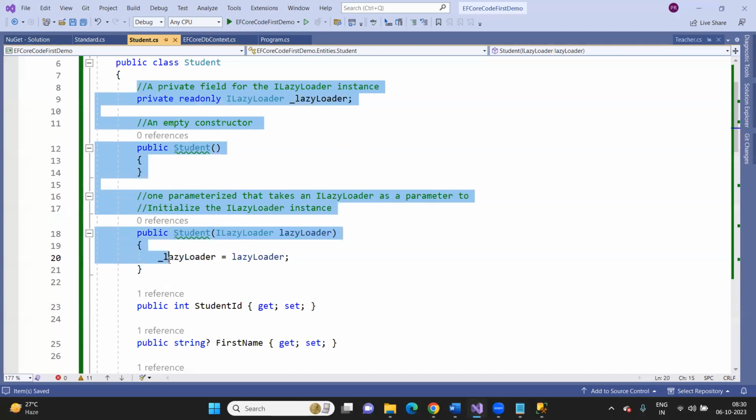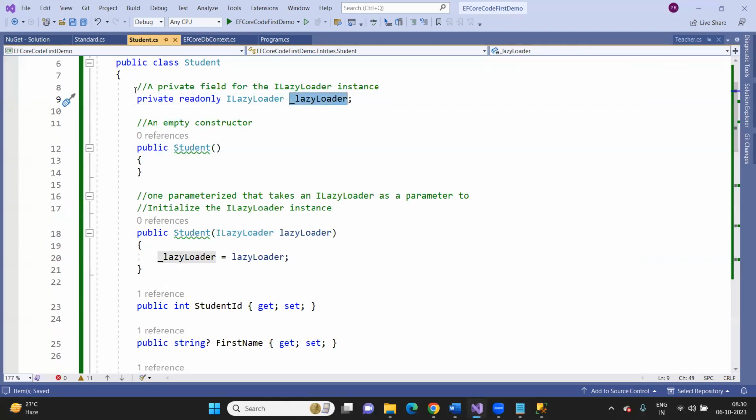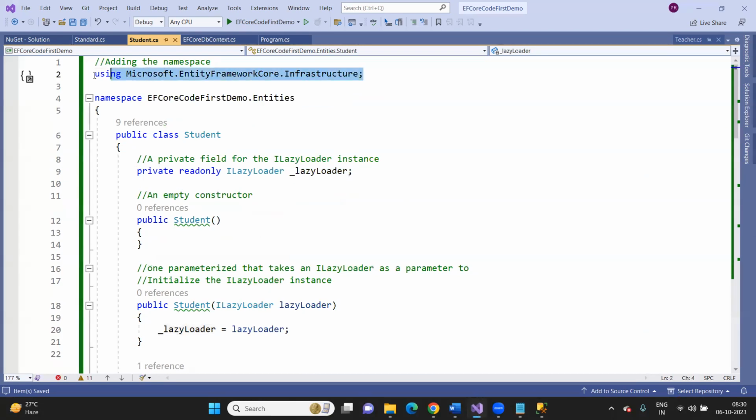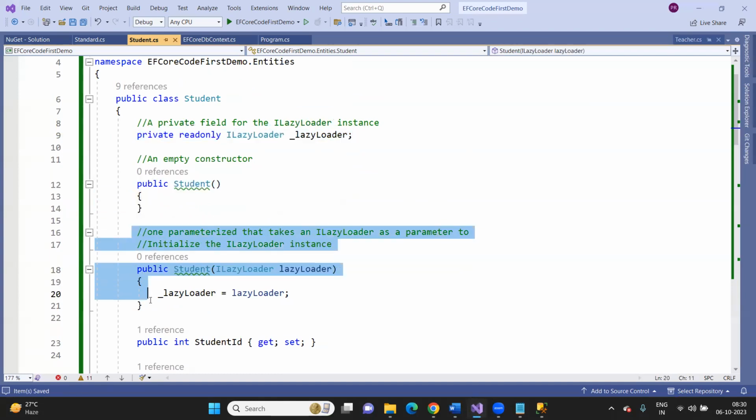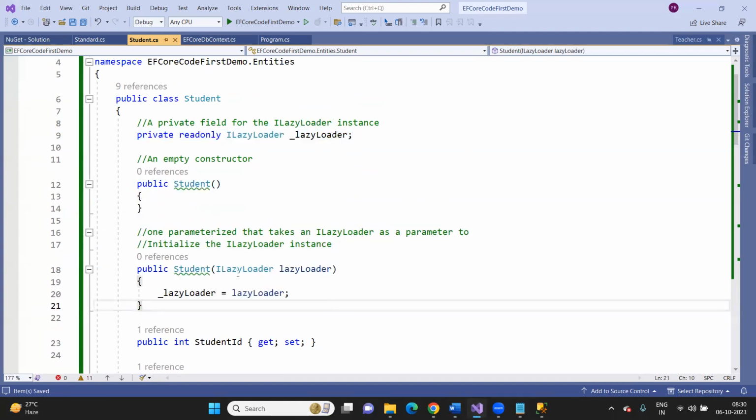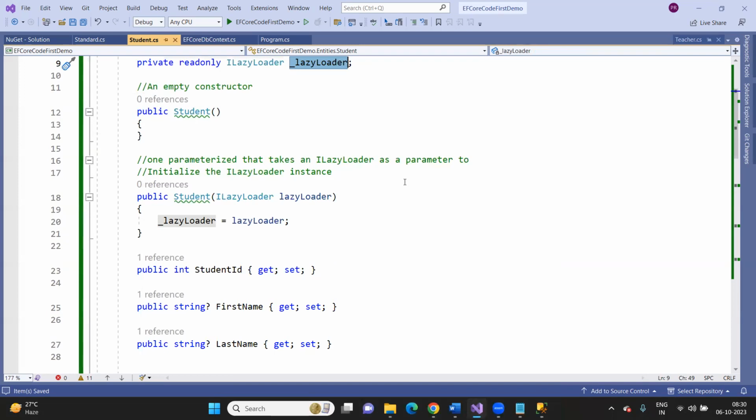First of all, these three pieces of information are clear. How to use this variable, I will show you. But for now, first of all, you need to have a reference to this namespace. You need to create a private variable, one public empty constructor, and one parameterized constructor. The parameterized constructor is basically used to initialize this lazy loader instance. Clear, guys?